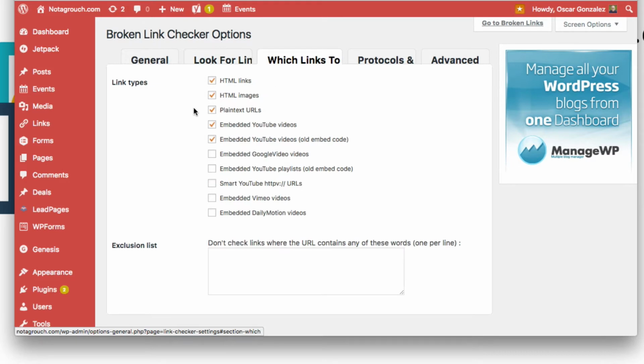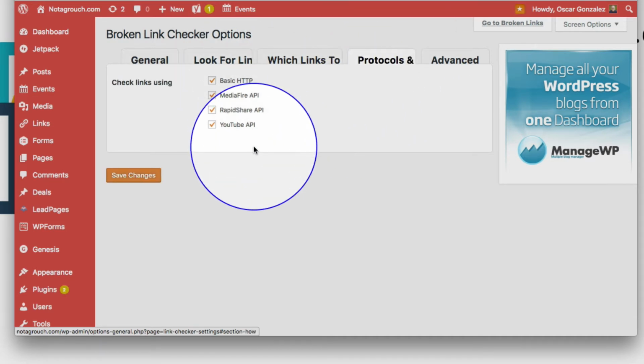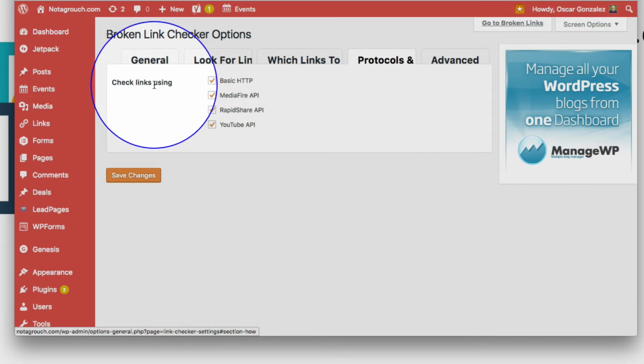Then right here, the link types. These are my options. Pretty straightforward. Protocols, I have all of it. So this is what the system is going to use to check whether a link is broken or not.